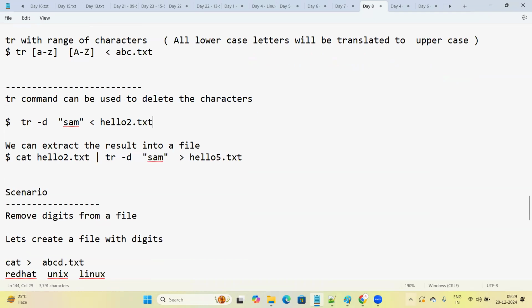Hyphen d. What is the purpose of hyphen d? Hyphen d is used for deleting the characters. With the help of the tr command, we can delete the characters, but how do we give it? tr space hyphen d. Hyphen d is used for deleting the characters, and you need to mention here what characters you would like to delete.